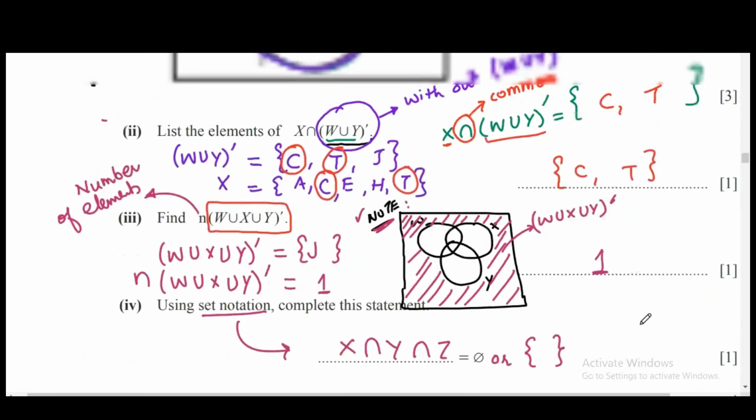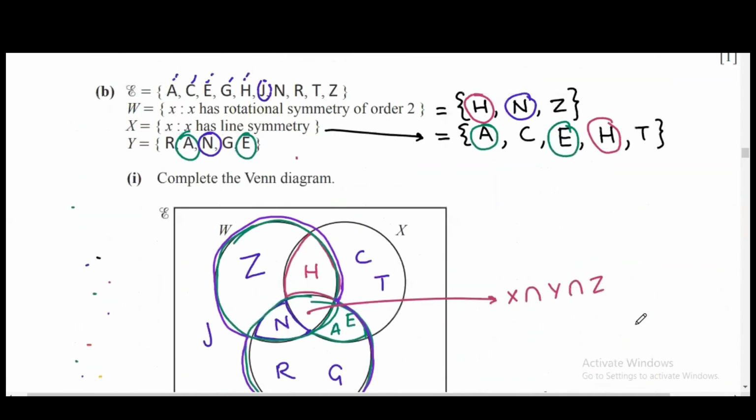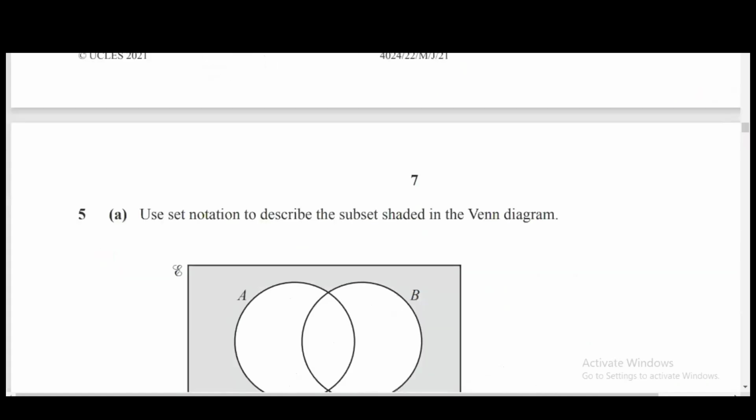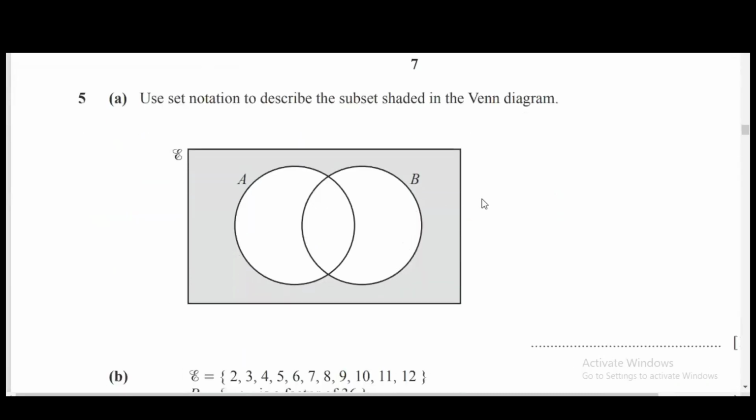I hope you got the idea how to attempt this question number 5 of 4024 paper 2 variant 1 May June 2021. Now move on to the next paper. Next paper is 4024 paper 2 variant 2 May June 2021. So this is question number 5. In part A, use set notation to describe the subset shaded in the Venn diagram. Simply, you have to write down the set notation of this shaded region. So you should know the region. Note there is a note here.